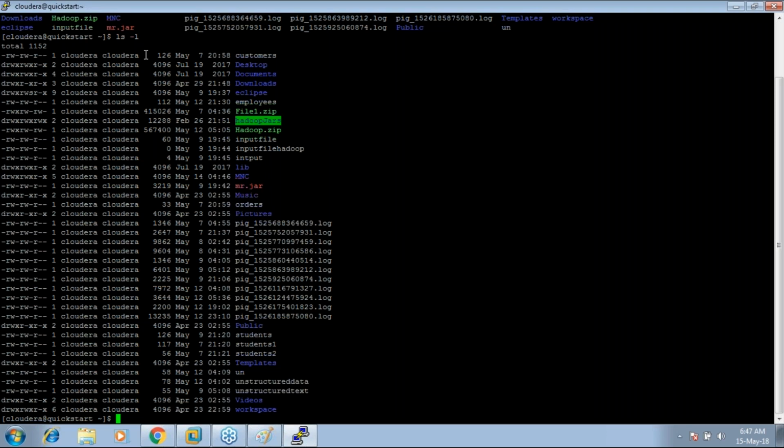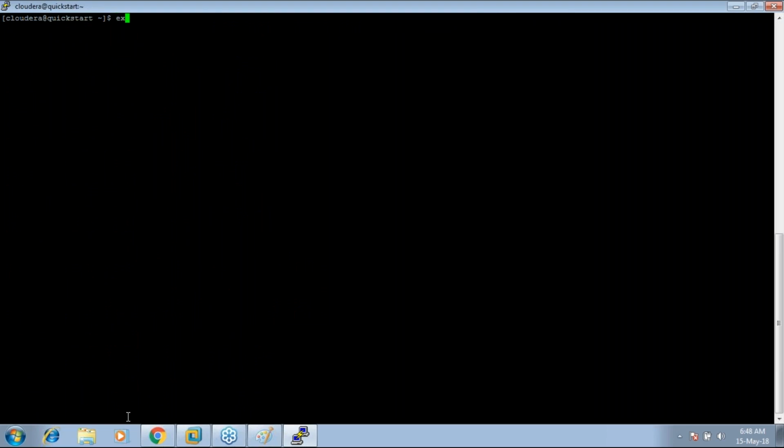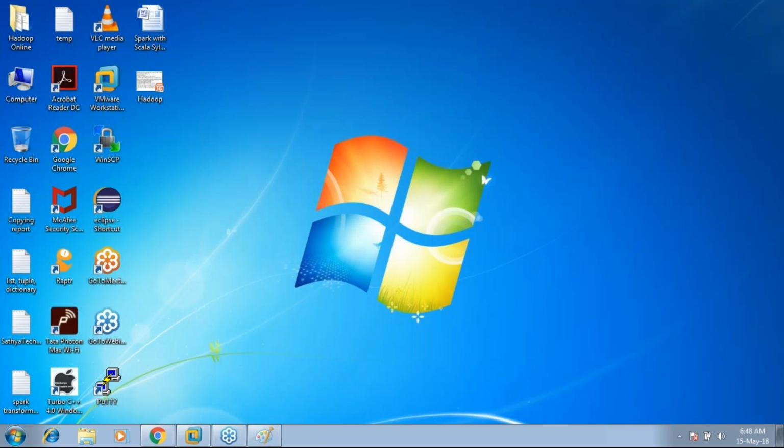Whatever operations you performed in the terminal of Cloudera, the same operations you can perform at this command prompt in PuTTY. Once you have completed the operations, simply type exit. So it is your exit from PuTTY.